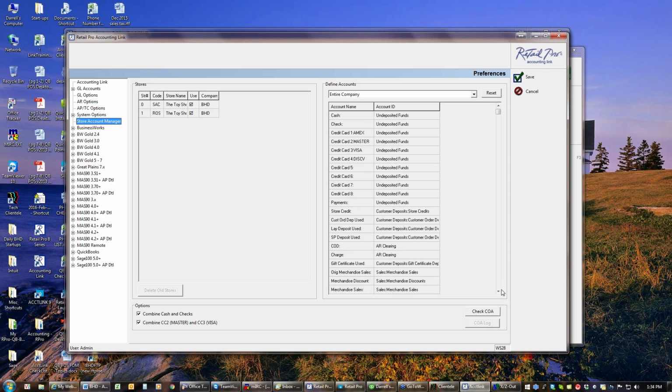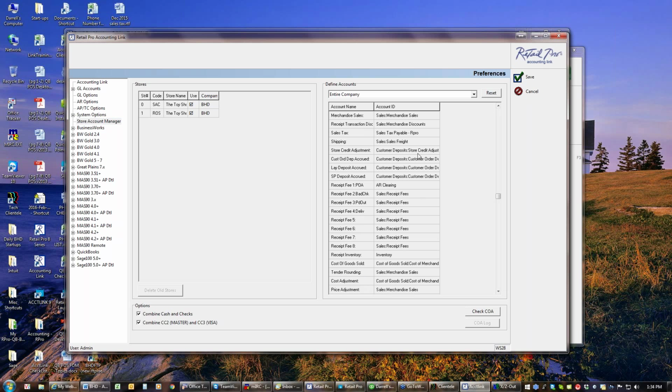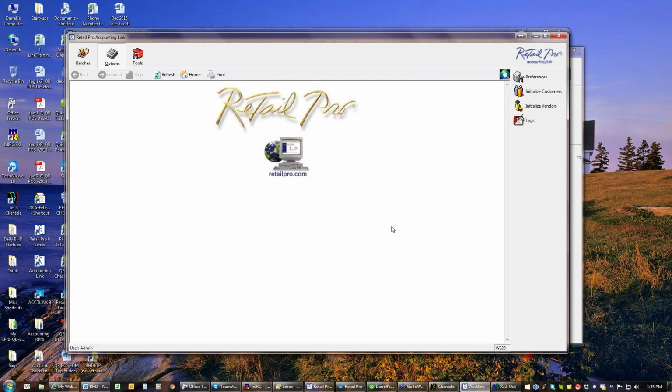We've got gift certificates, we've got sales, we have our cost of goods, we've got our receipt fees. Receipt fee 1 is our POA. That's also going to go to AR clearing. We get our cost of goods and how vouchers are going to be handled. Vouchers go to AP clearing instead of AR clearing, but they're really similar. So once we've got all that set up, we can save that. That will take us back to the main screen of Account Link, and we can go to batches.